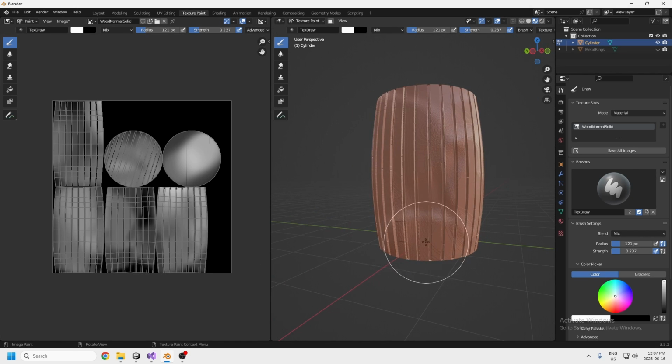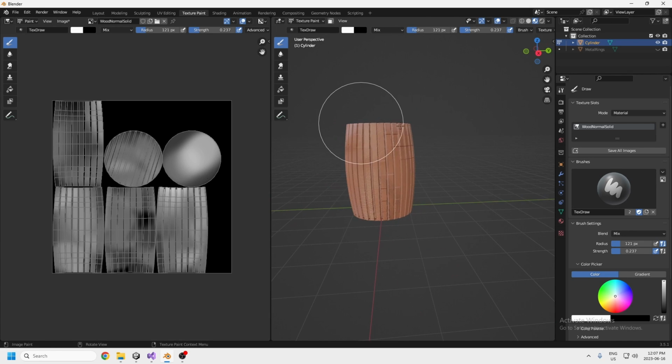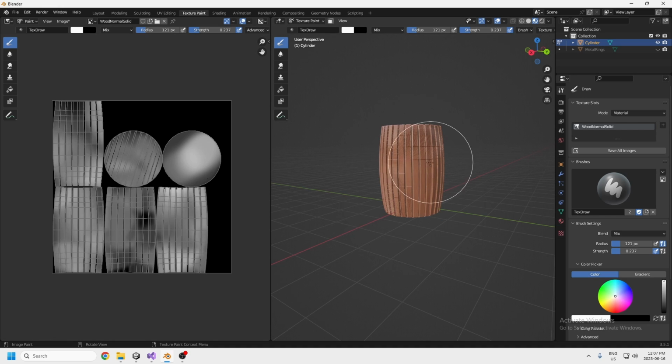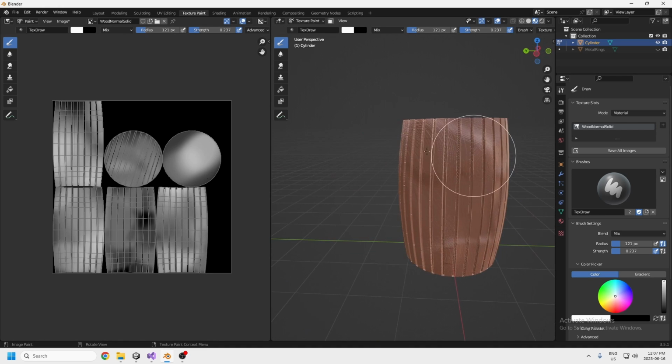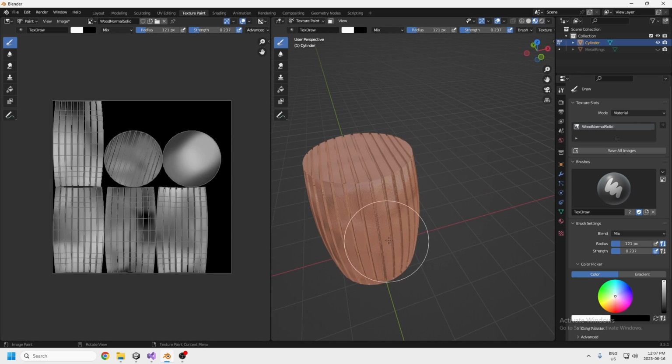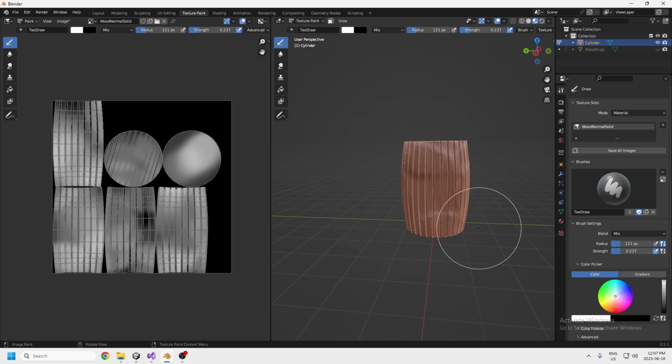I don't know where that is, but it looks like it's probably at the top somewhere. We just want to make this as white as we can everywhere. So not as white as we can, but just like, you can see how this is modifying the material to make it look more realistic. So this is our wooden barrel.